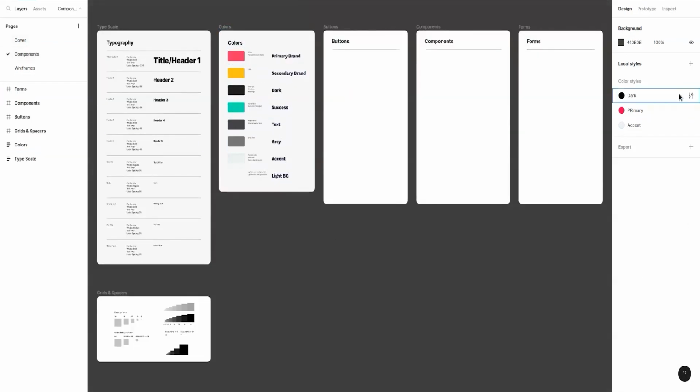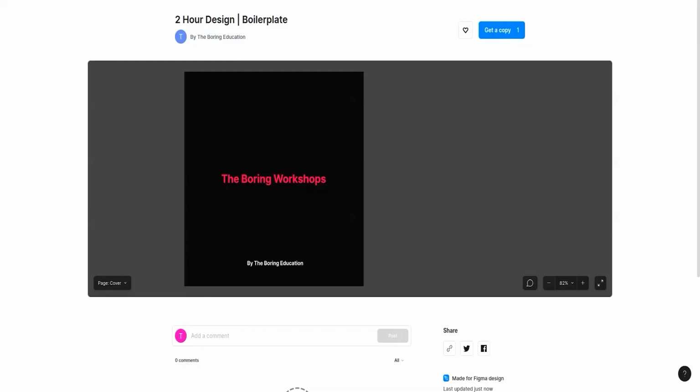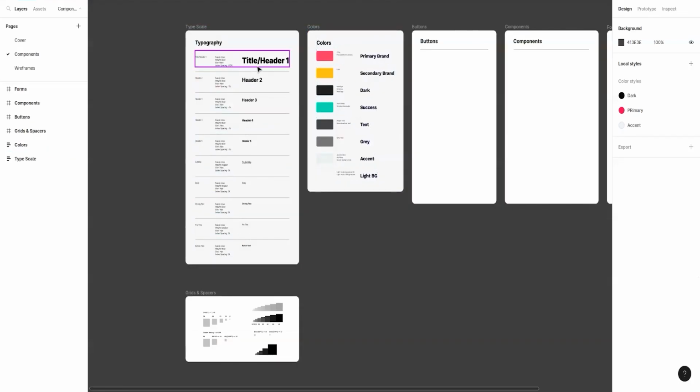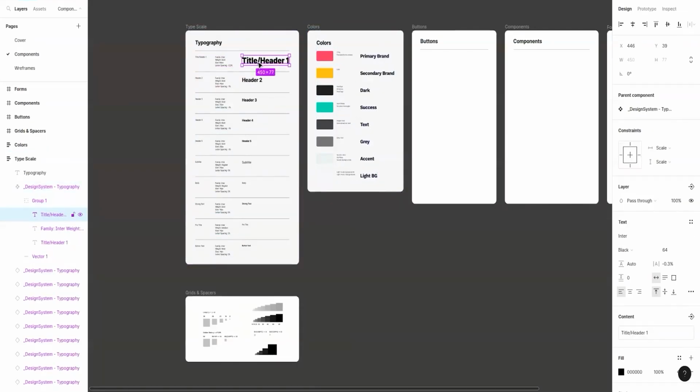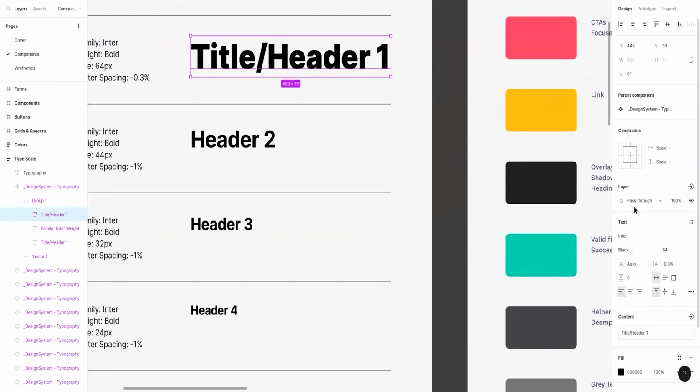It has components. There are three components I've created: dark, primary, accent. You can change the component, you can change the color. Secondary I didn't create. Success, text, gray, all of these I didn't create. You create them. And you also have to create the text title styling for yourself. So this is the styling you create this way. You click, come here, text.